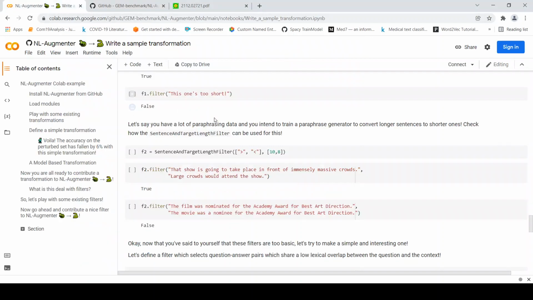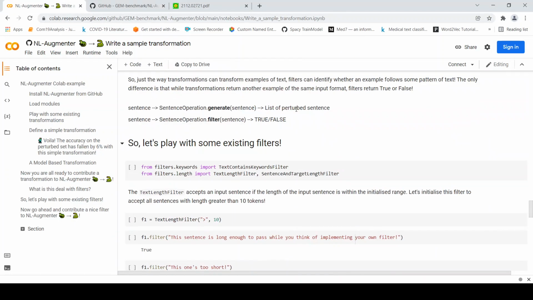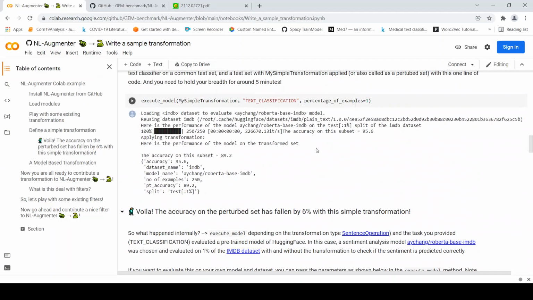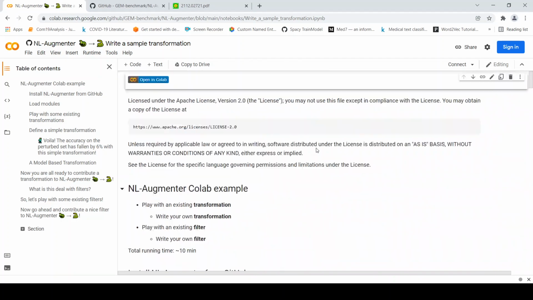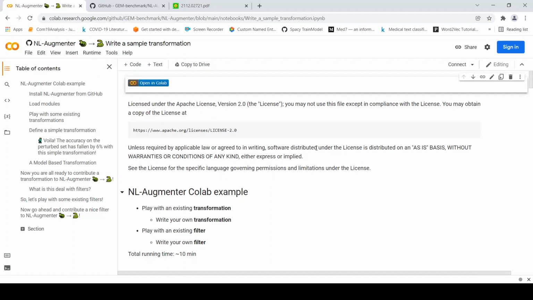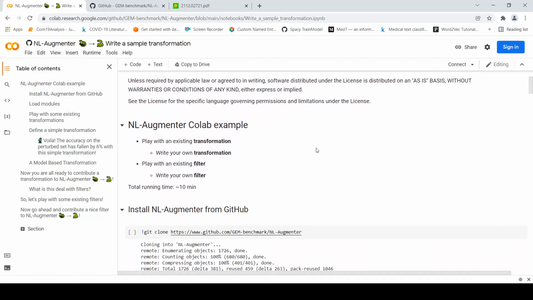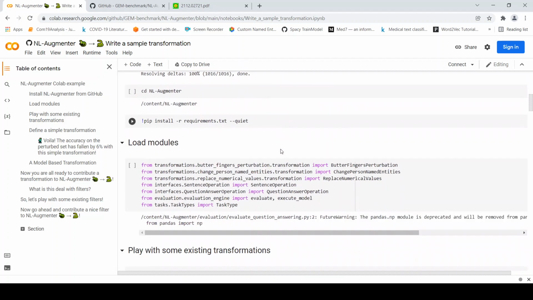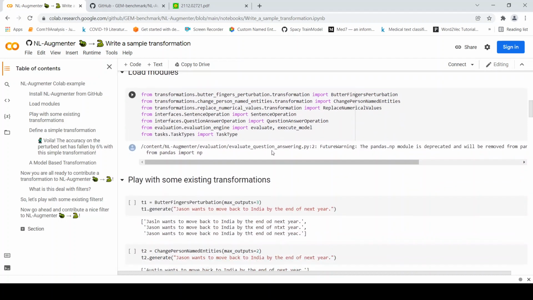There is a Colab notebook. I'm not going to run this because the outputs are already present over here, but I would just show you what these augmentations are. If you look over here, this is all about installing the packages, right? And then they show some existing transformations.